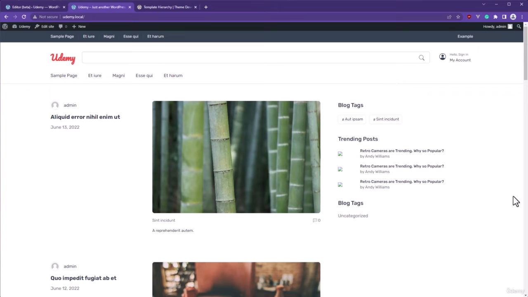In this lecture, we are going to work on the category template. On our sidebar, we have a list of categories. If we click on a category, WordPress will modify the query to present a list of posts for that category. By default, WordPress will load the index template for displaying this page. It's optional to create a template dedicated to categories. For our theme, we're going to create a template for categories.